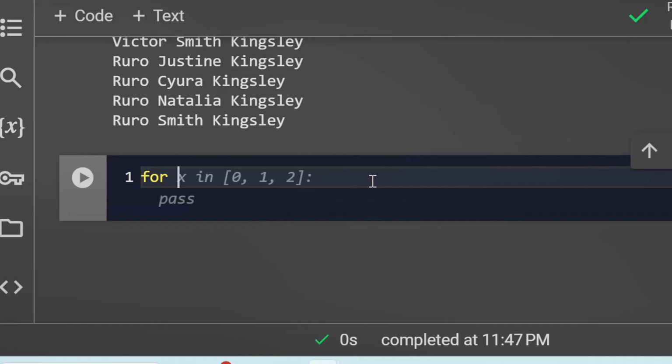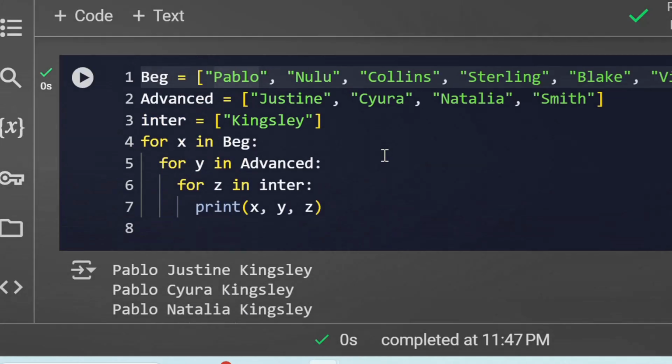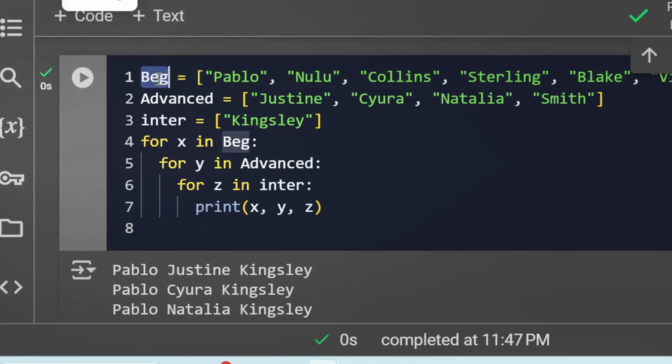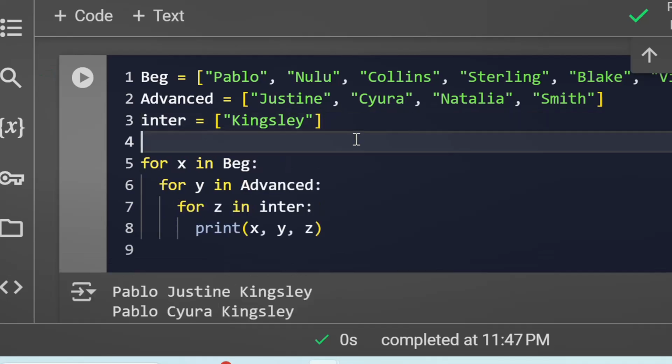Yes, sir. I noticed that for this nested loop, you used beginners, advanced, and inter, which I believe should be intermediate. Is it compulsory for us to use those names, beginner, advanced, and intermediate? No. You said that if you wanted to add another nested loop, yes. So I want to know what will be the next. Okay, let me add another loop.